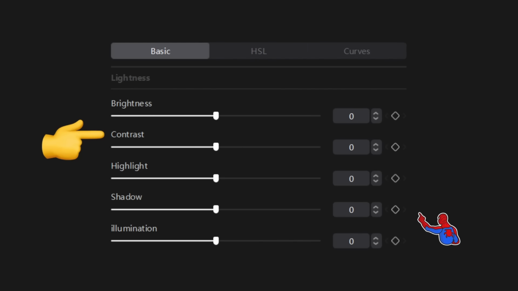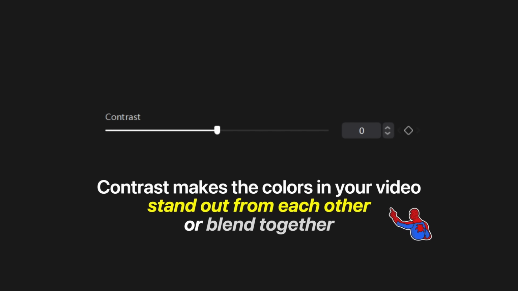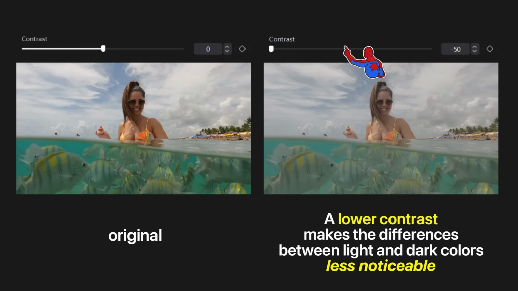Alright, moving on, we have contrast. Contrast will make the colors in your video contrast with each other. They will stand out from each other. Or if we lower it, then the colors will blend together. So if we lower the contrast, that means the difference between the bright and the dark colors is less noticeable. The colors become faded and kind of blend together.